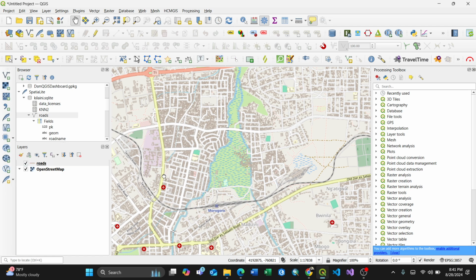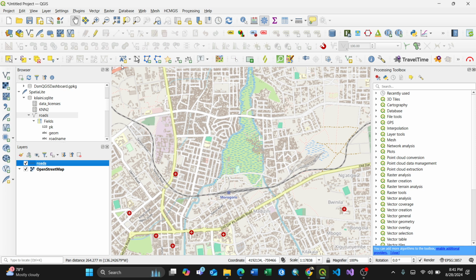In order to have it active, you need to select it, then press the pencil here, or you can right click and press toggle editing. By having it here, now you're good to go. You have all the digitizing toolbars on your table. Then you can start by add line feature. For instance, the road I'm going to digitize is this one here.